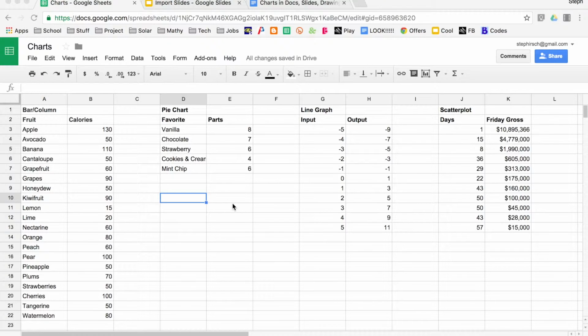In this video, I'm going to go over a few of the basic chart functions that you have in Google Sheets. It's going to cover bar and column charts, pie charts, line graphs, and scatter plots. If you're a higher level math person, you might want to hang out until you get to the scatter plots. I'm going to show you a couple of cool tricks.